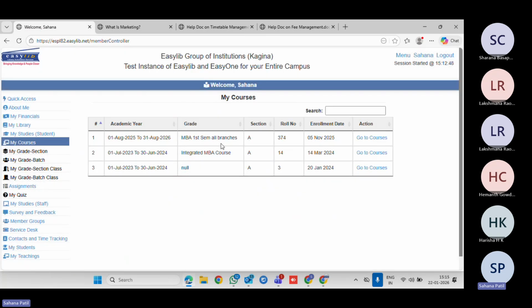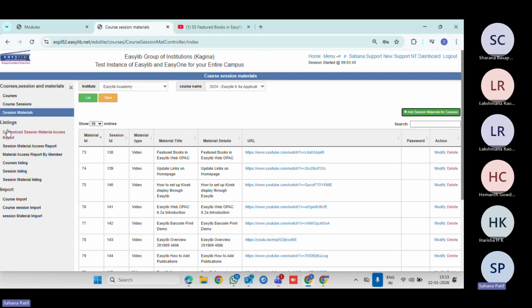So this is how the complete thing looks when a student logs in; you are going to get the details of these courses. Okay, so let's come back. I'll just start over from the listing. In the listing, we have the customized sessions, session materials, course listing and all. So let's go one by one.